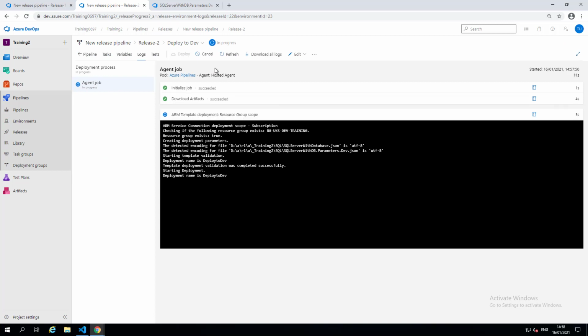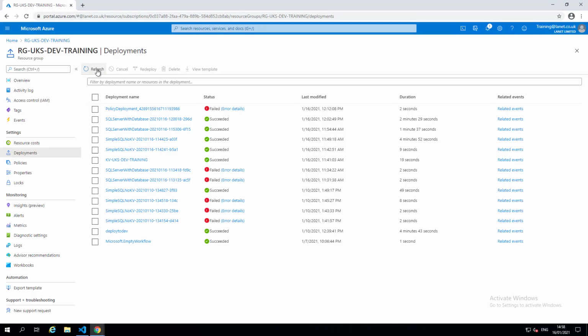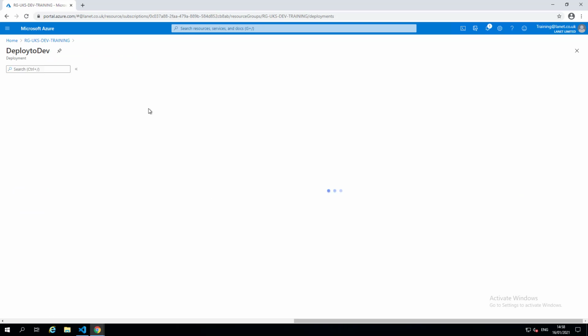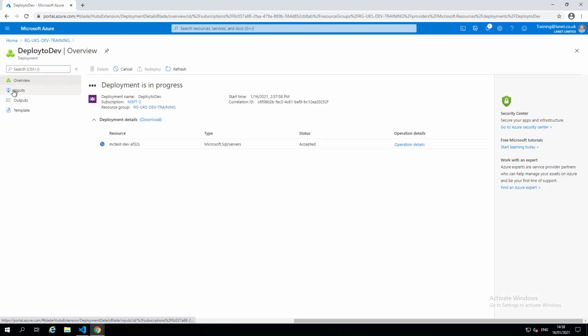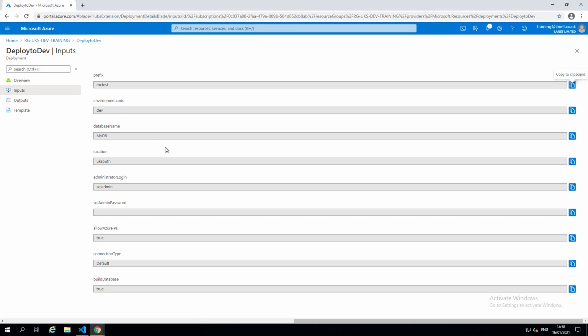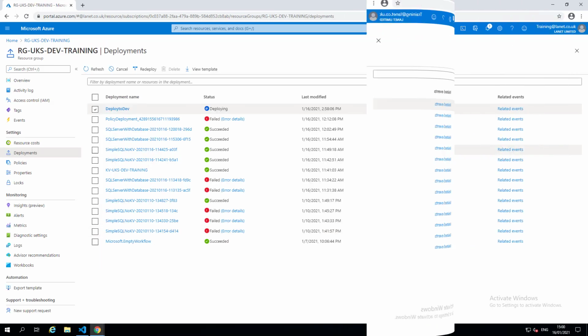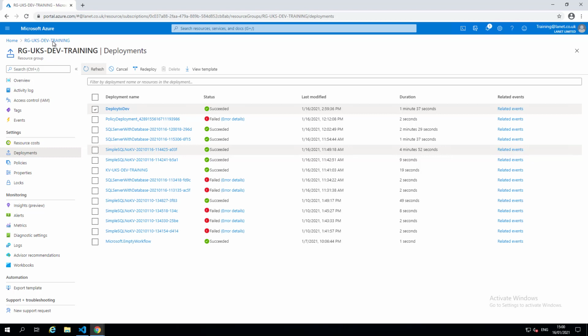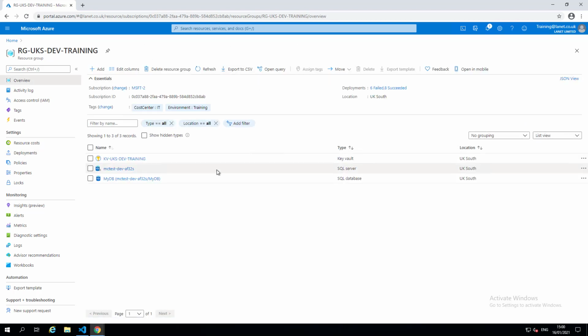Okay, we should now see that in our resource groups. If we click on that, yeah, cool. We can see that deploying now. So it's deploying to dev. So it's the same as we saw last time with the PowerShell, but this time we're doing it through Azure DevOps. Just check this deployment, so we can see it succeeded there, and we should see our resources. Great, so we can see our server there and a database as well.